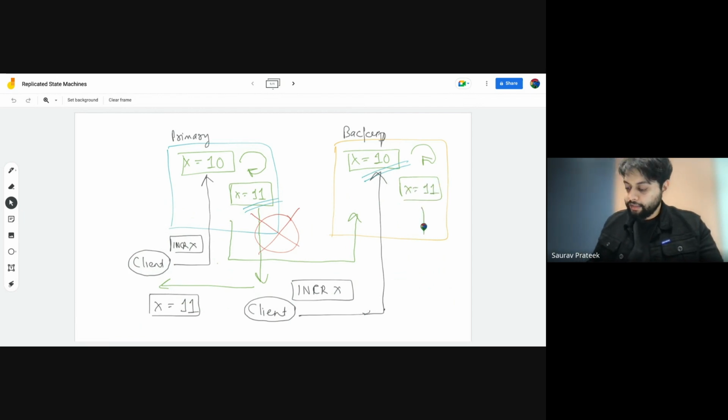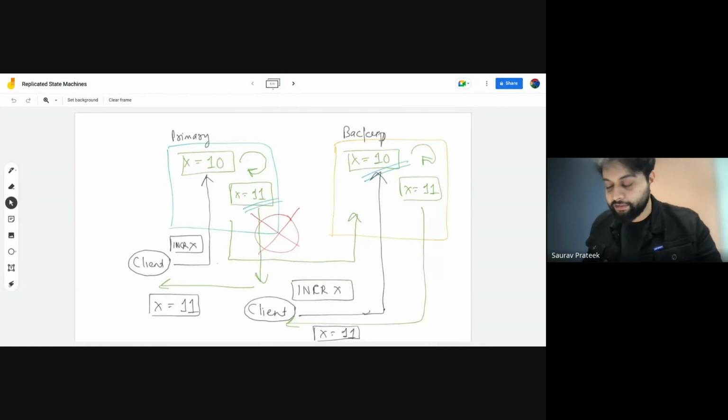But now the client sees that it has got the response, but the response is still 11. The client thinks, I incremented the value of x and got 11, and now I'm incrementing again. I was under the impression that I should get 12, but I'm getting 11. And here is the data inconsistency issue, because the primary and the backup replica are not synced with each other.